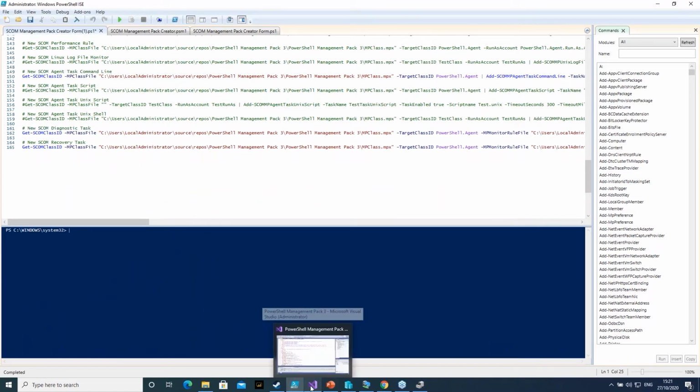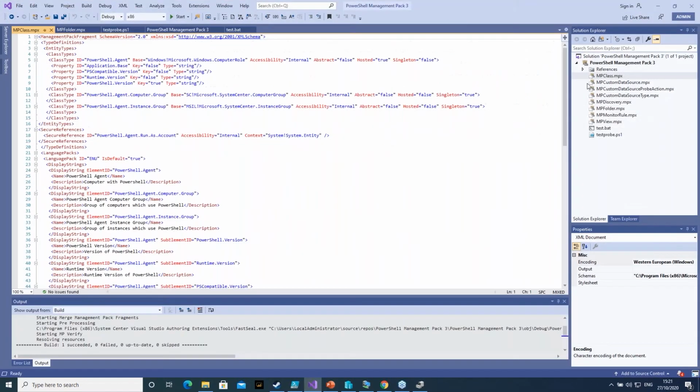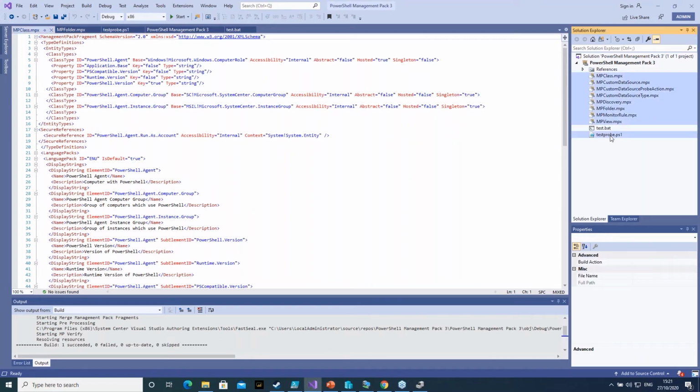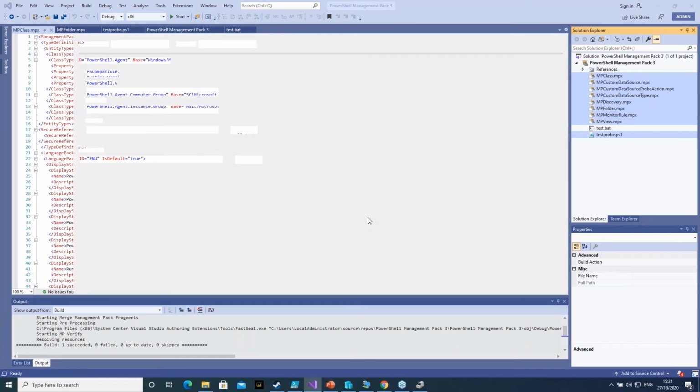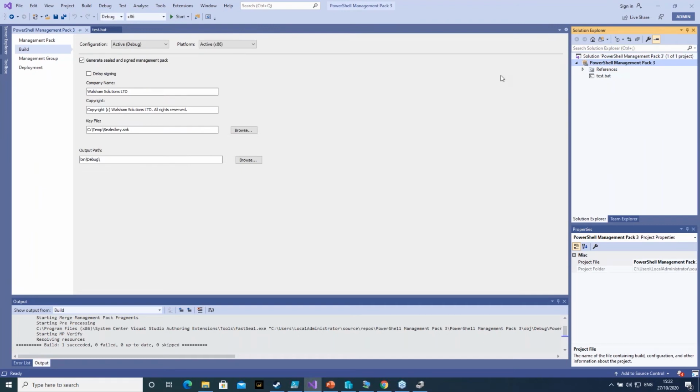So if we go into Visual Studio, for example, this is currently the management pack at the moment when it is actually built and complete. So what I will do, just to show how it actually works, is delete everything from this location, so we start with a blank management pack project. If I delete this right here, that's everything gone.